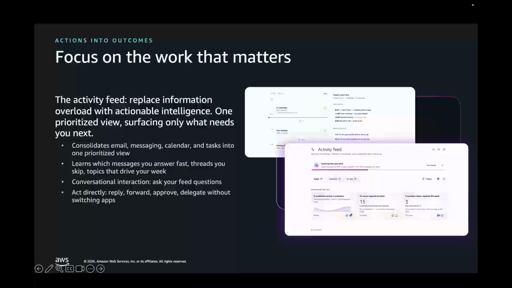And now you can even tune it. You can say, for example, I don't need the marketing updates. Please prioritize production incidents, and the model adapts.